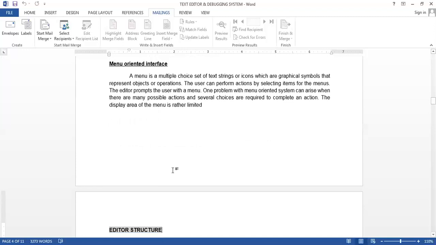So till now this topic is done, that is the interfaces to text editor, the line editor, screen editor based on editing system, then input devices, output devices, voice recognition devices, and after that the interactive languages to interact with the editor.